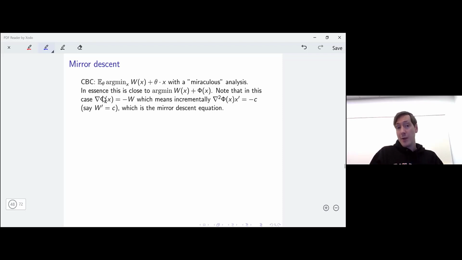Which means incrementally, if I take a time derivative of this, what am I going to get on the left-hand side? The time derivative of the gradient of phi is nothing but the Hessian of phi times x prime, and this is going to be equal to minus c, where we say that W prime is equal to c. Okay, so c is a cost function, and this is actually very delicate. But let's say in general you get this equation: the Hessian of phi at x times x prime is equal to minus the cost vector, and this is a mirror descent equation.